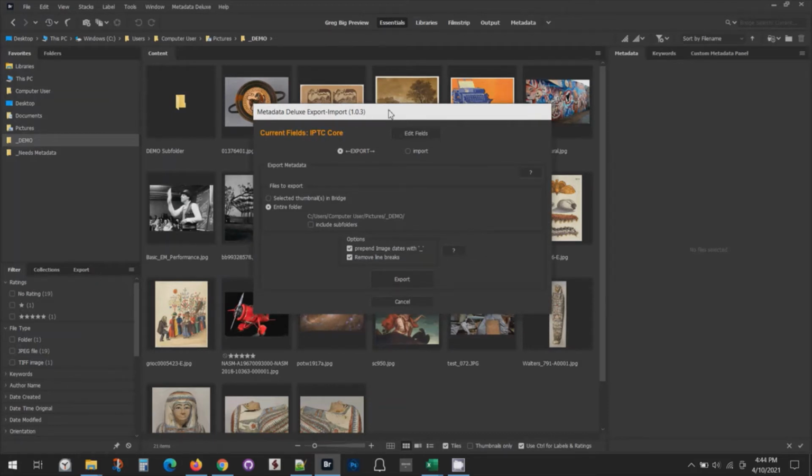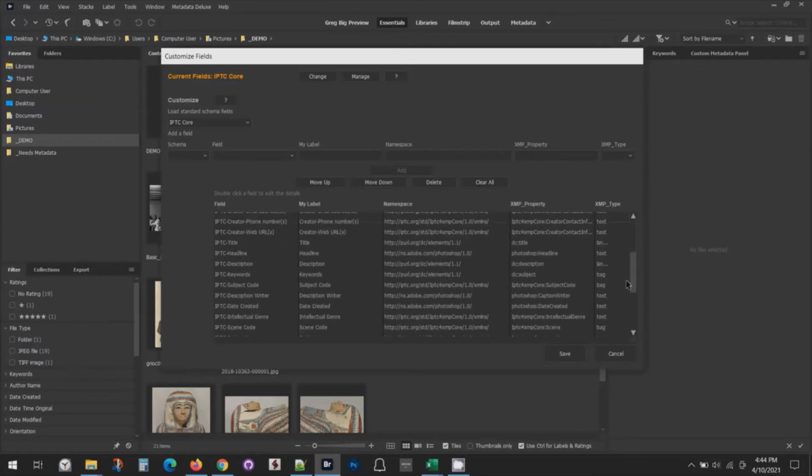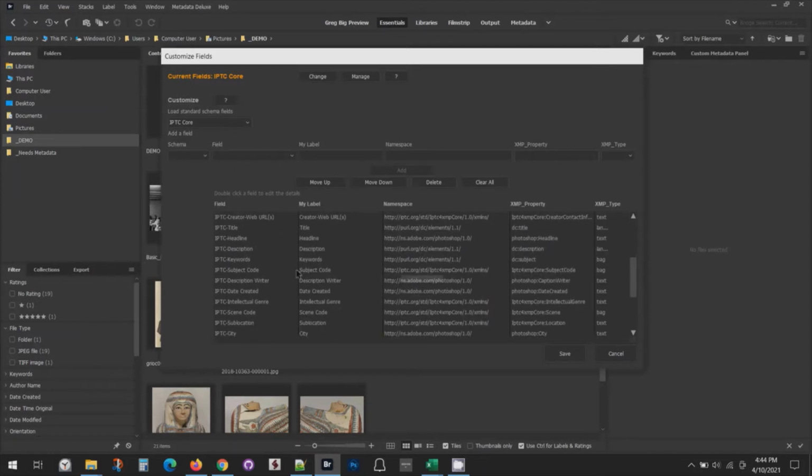But if I want to do some more customization, I'll click the Edit Fields button again, and I'll go in and let's say there are some fields here that I really don't want to use. So I'll scroll down. I don't want to use subject code, for instance, so I'll click that once and then click the Delete button, and that'll go away. I'm not going to use intellectual genre or scene code. So now my list is a little shorter. So you could keep going and subtracting any fields that you don't want. That way you're working with a smaller spreadsheet of only the fields that you're going to use.